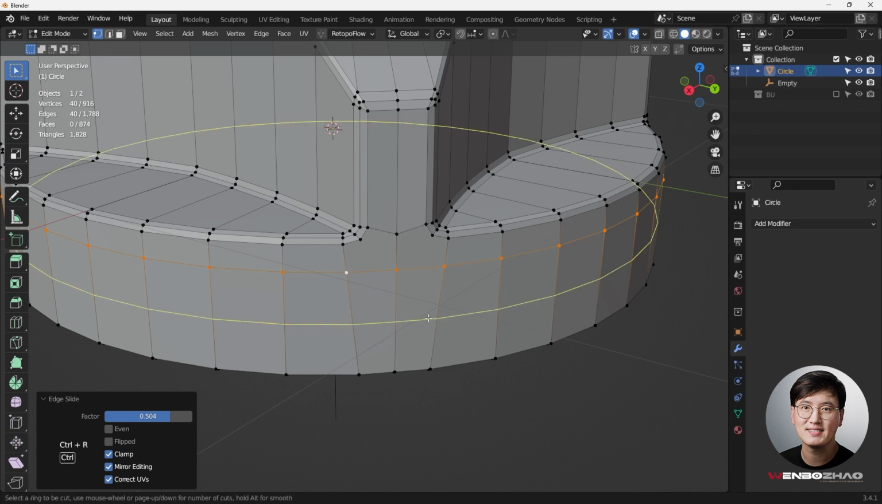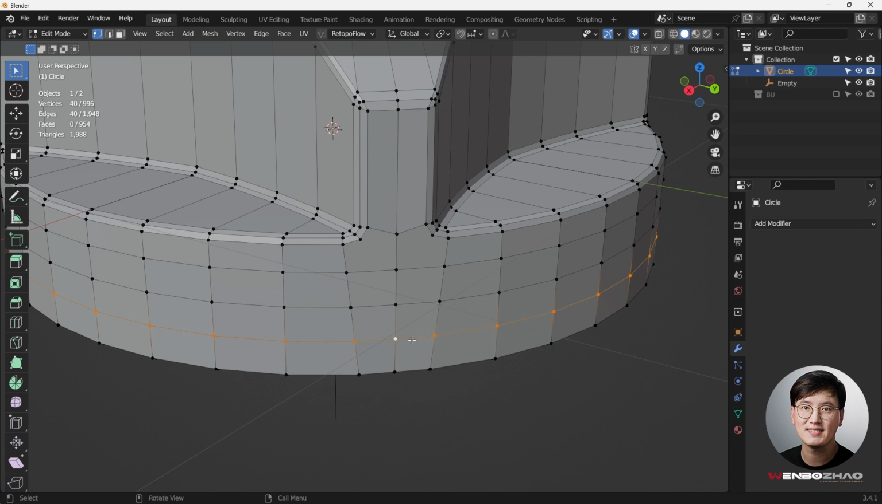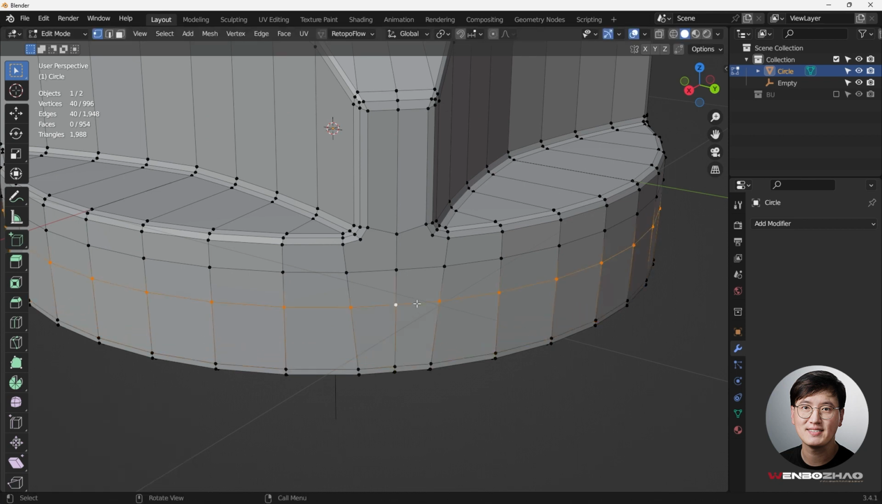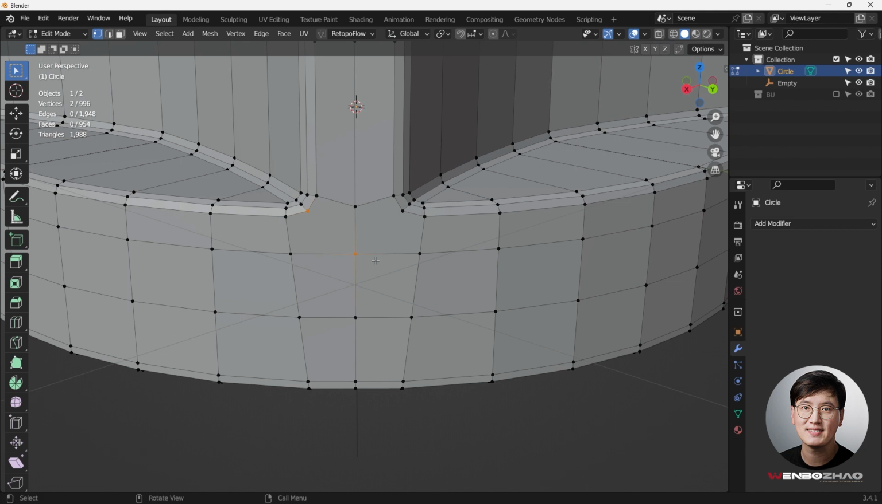Then I'm going to Control R, adding a couple loop cuts to support that easily, to give this sharp edge back. Okay, so I can do that. Double G to put it down here. Now what I need to do is to basically fix this geometry on the bevel corner. So we haven't seen this so many times.